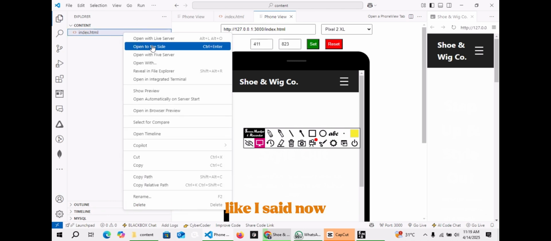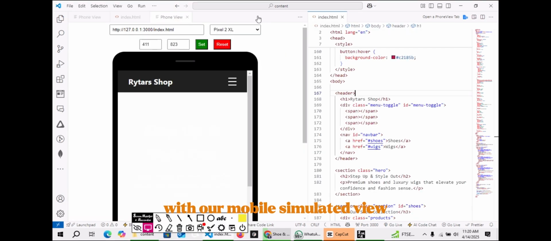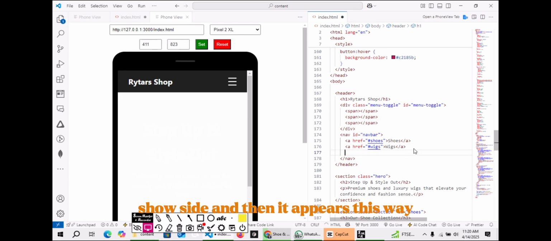Like I said, now we are trying to view our code side by side with our mobile simulated view. I only have to click on the HTML file and select show side, and then it appears this way.